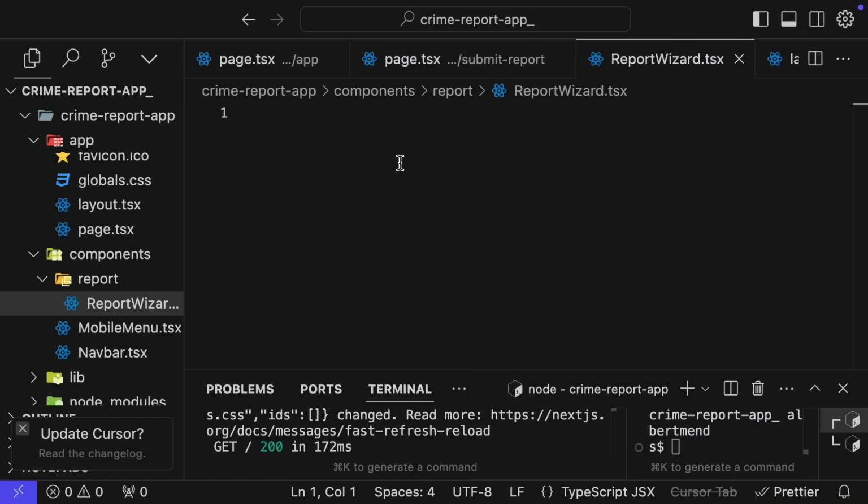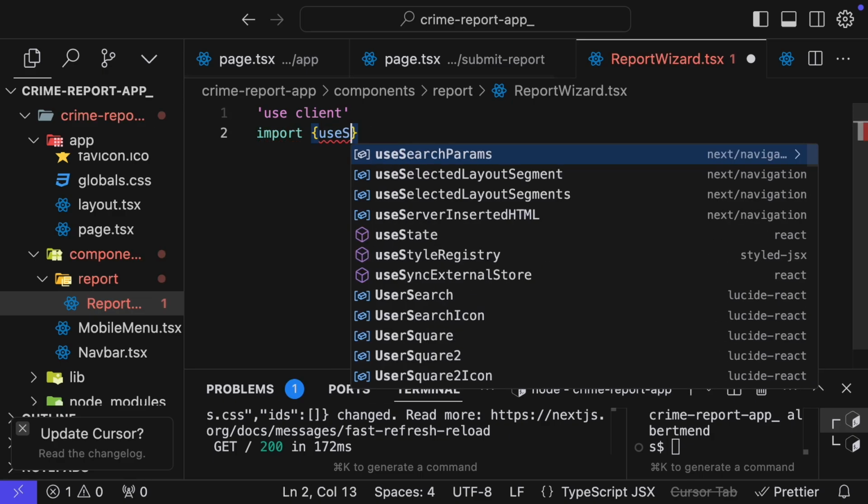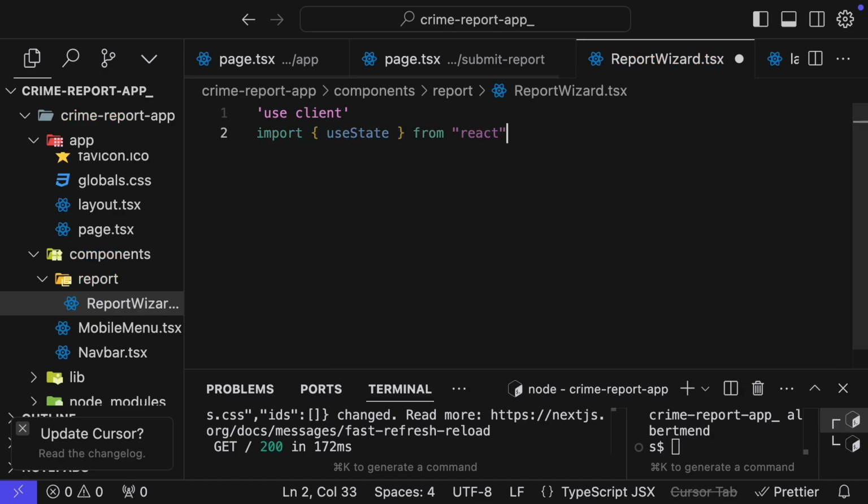So we are going to have the code here, use client, import useState from React, and we are going to import two components here. First one being the report form, and the second one being after the form has been submitted. So report submitted. These two components are going to be rendered.